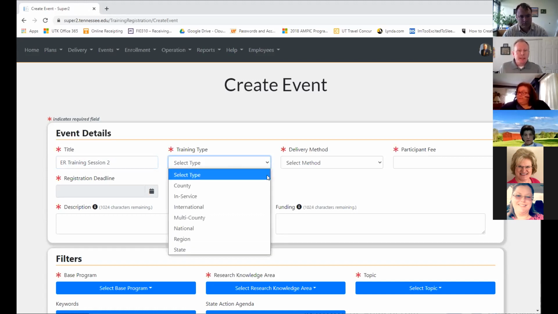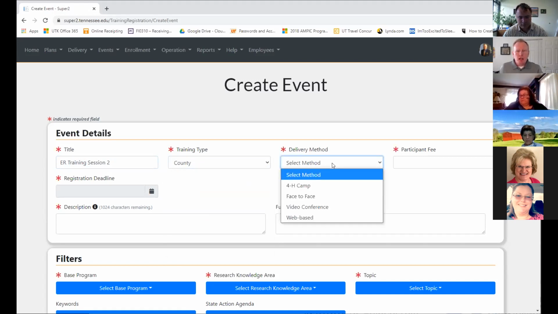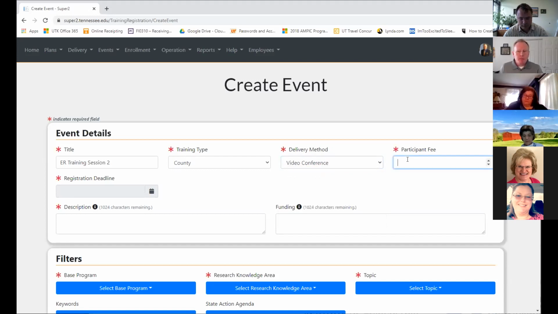We're going to select the type of training. And again, most of yours will probably be county or multi-county. We're going to select this as county. And then we see under delivery method, they did update this in the production version to include 4-H camp, along with face-to-face, video conference, and web-based. We're just going to say this is going to be video conference. If there is a participant fee for the entire event, we can type that dollar amount in here, or we're just going to say there's no cost to this.